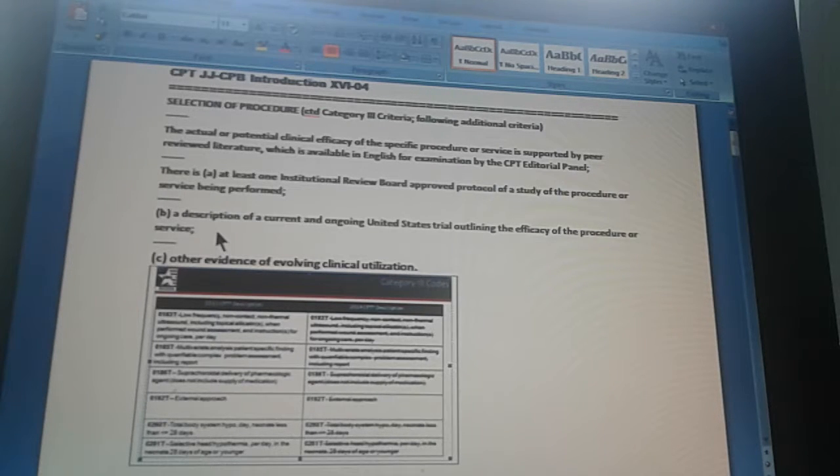and the efficacy, how efficient it is, right? Right. And the C? Other evidence of evolving clinical utilization. Of evolving clinical utilization. It means how it develops, right? So these are the requisites if you're going to submit a new code on the CPT.